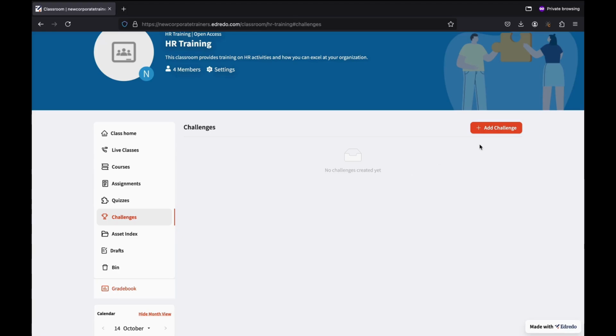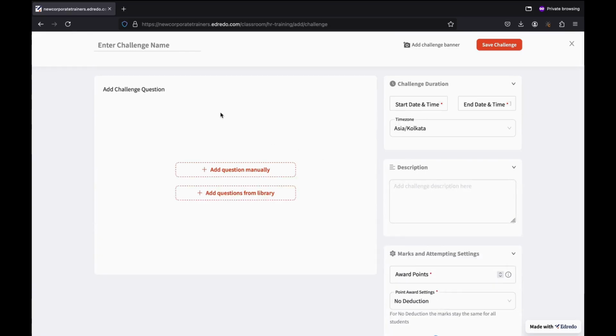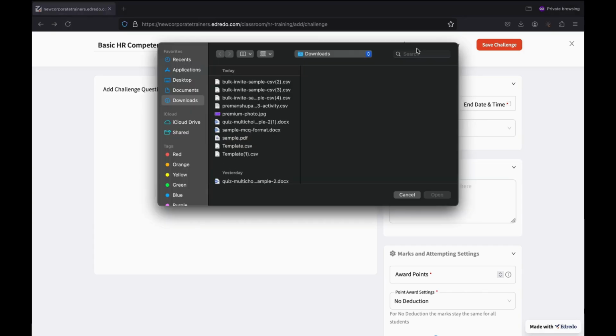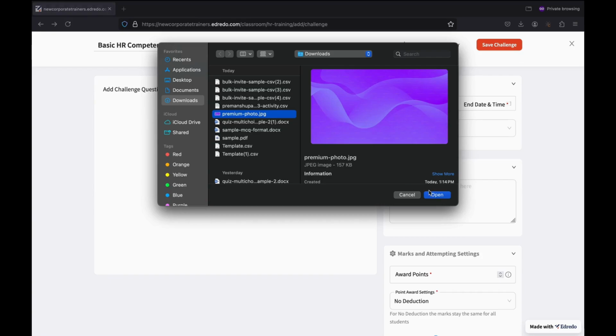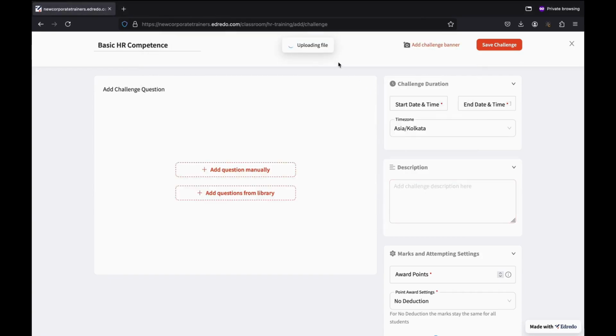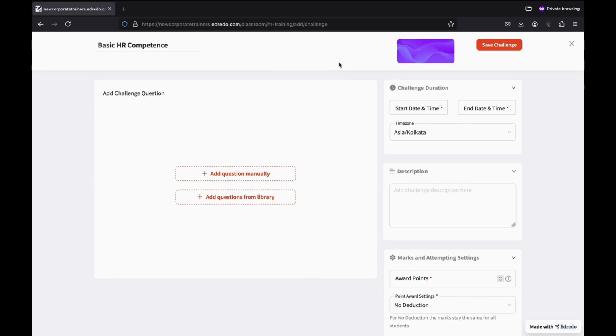You can click on Add Challenge to create a challenge. When you do that, a pop-up opens where you can start adding the details for the challenge, starting with the challenge name. So you can say basic HR competence. Then you can add the challenge banner. So let's pick a photo and add it. So the file will be uploaded.